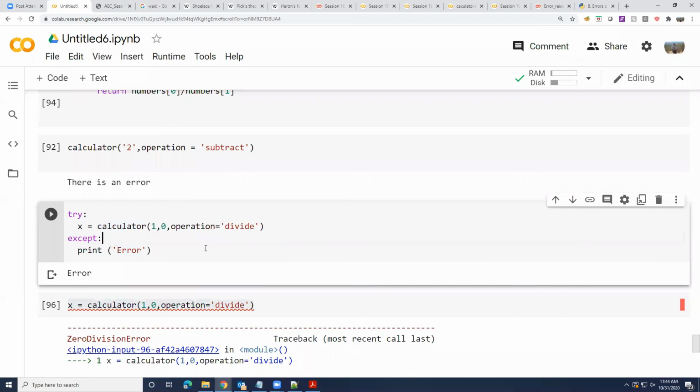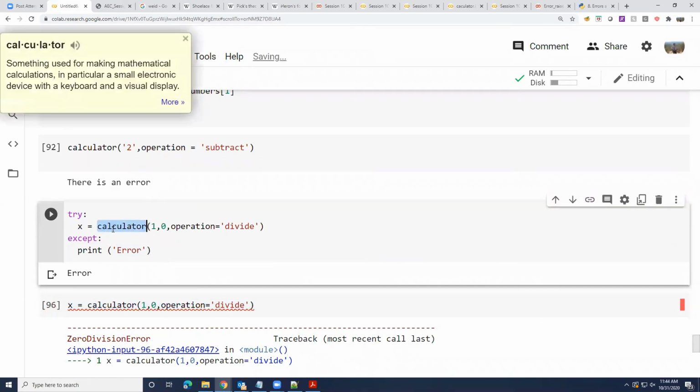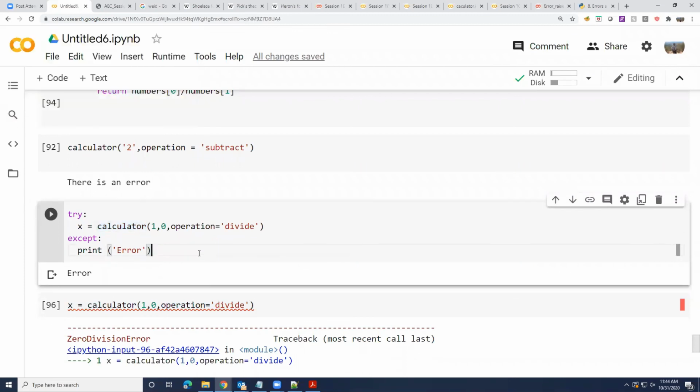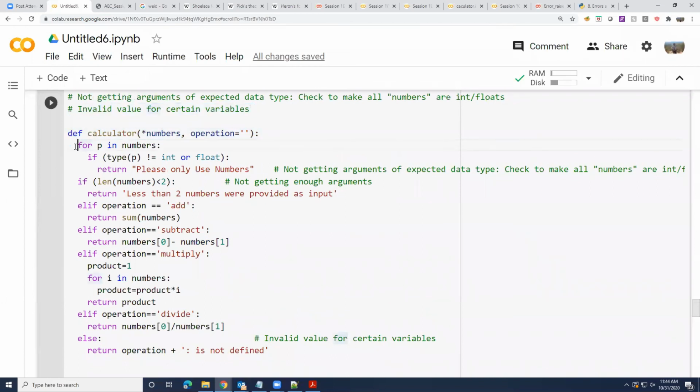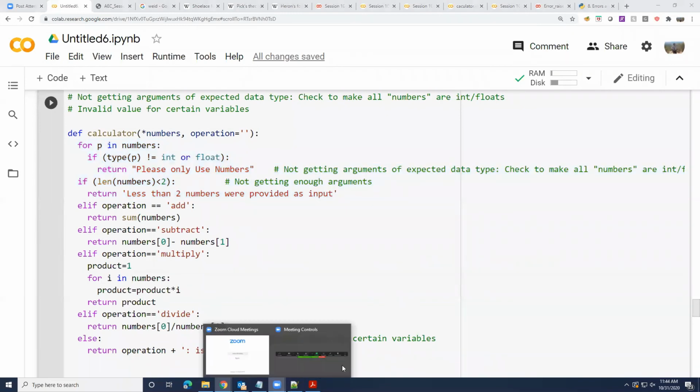You can handle your own errors, or your program can handle errors that functions return. And when you have predictable errors, check for them using ifs or fors or whatever, so that you return some meaningful messages back. So this is about error handling.